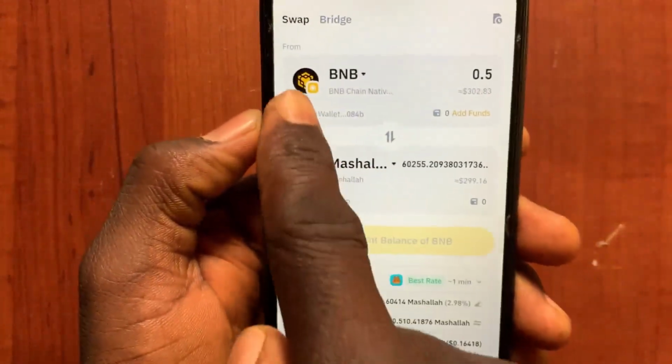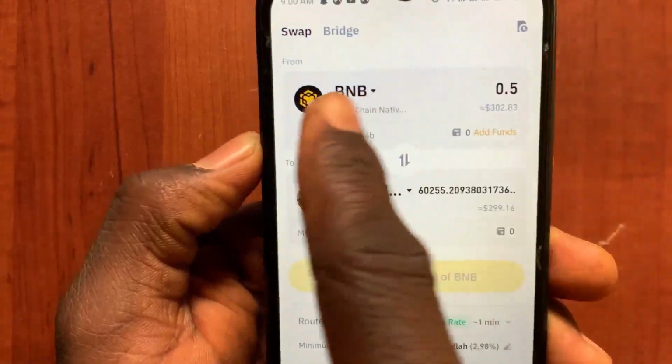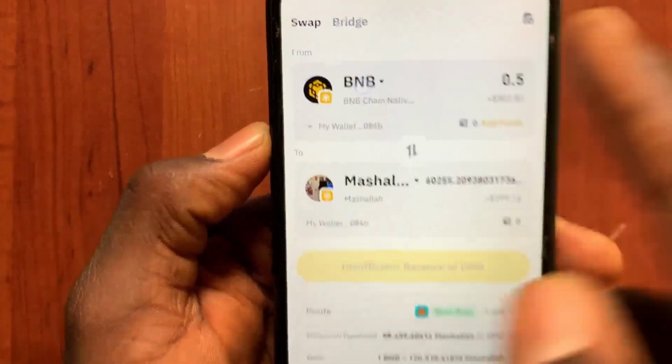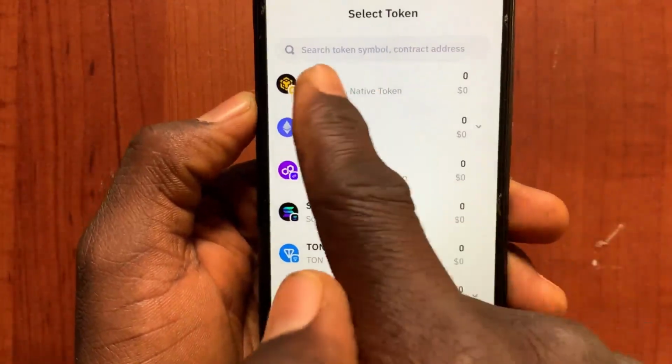All you have to do now is tap on this option to select the coin you want to swap from. For me, I've already selected BNB. You can tap on this option to select the coin. There is a different list of coins, but I will just go ahead and use BNB.